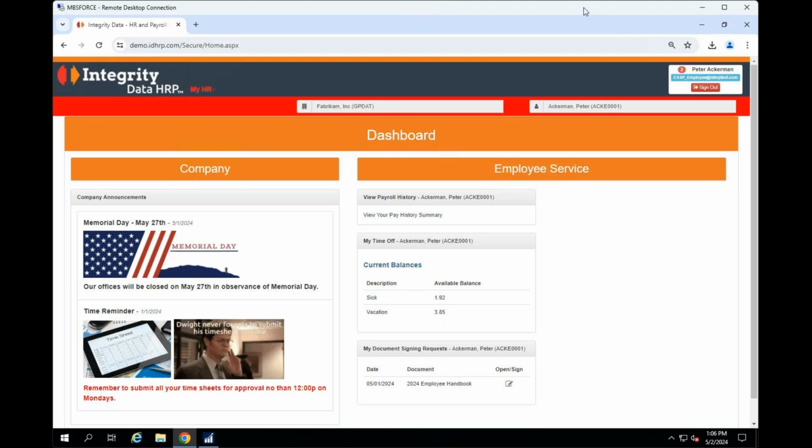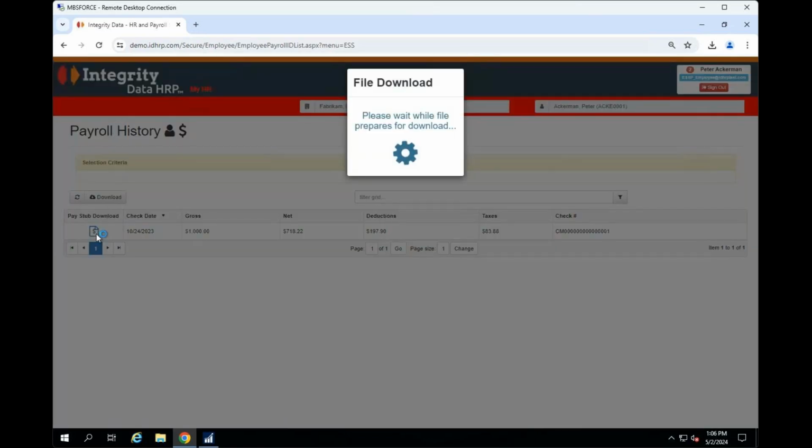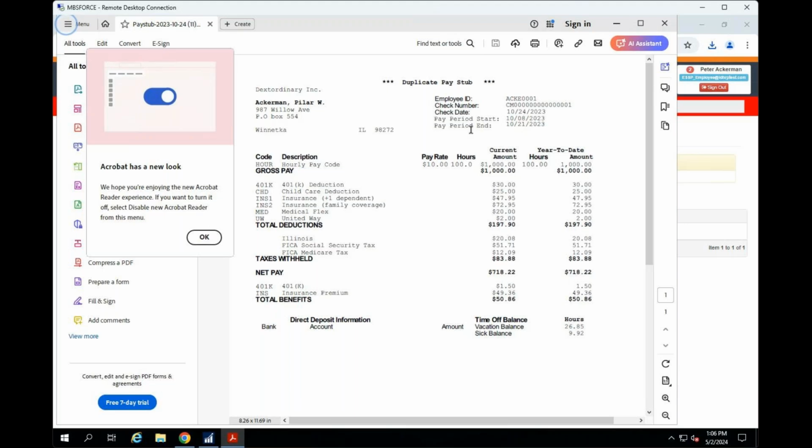As Pete logs into his portal, this is what he sees. We'll walk through a little bit of this further in just a minute. He can simply go to view my pay history, see his last check, click on it, and there's his pay stub. He can email it, print it, save it, or do whatever he needs to do from here. That simple.